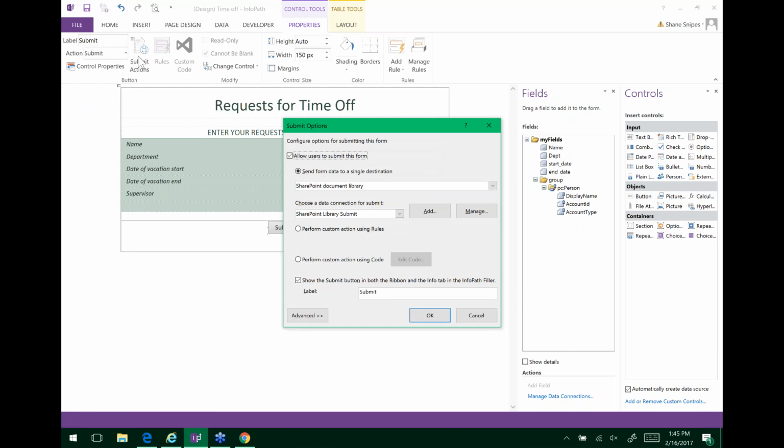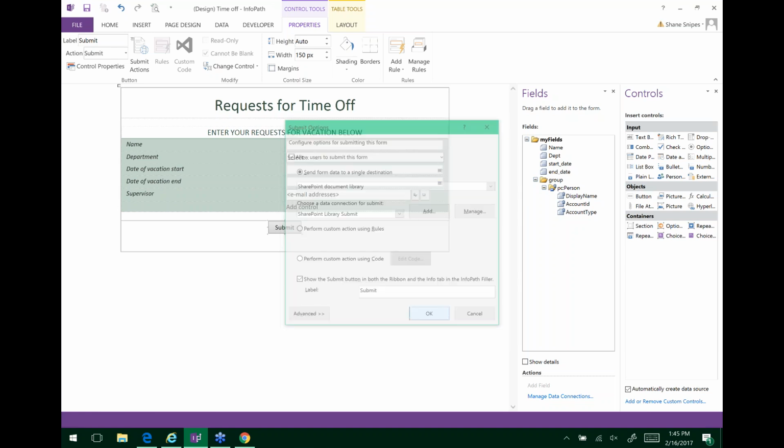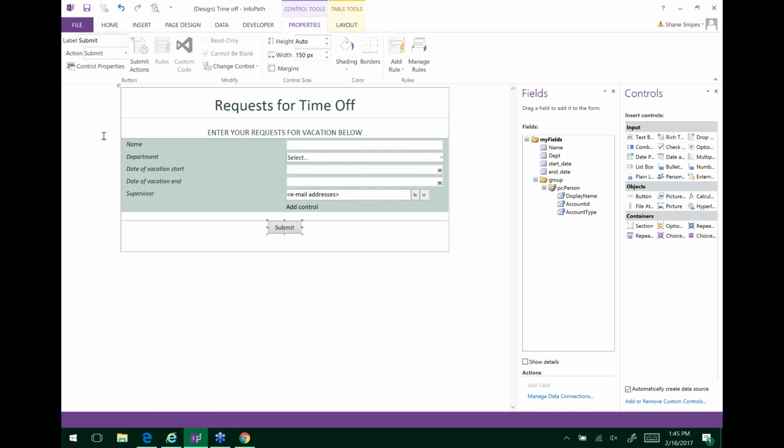So my submit actions are: allow users to submit the form, send form data to a single destination, the library, choose the connection, it's already set. So these are all things that I decided before. My submit button is then just reading off of what I've already decided. Right? So then when I click OK, I've got it.